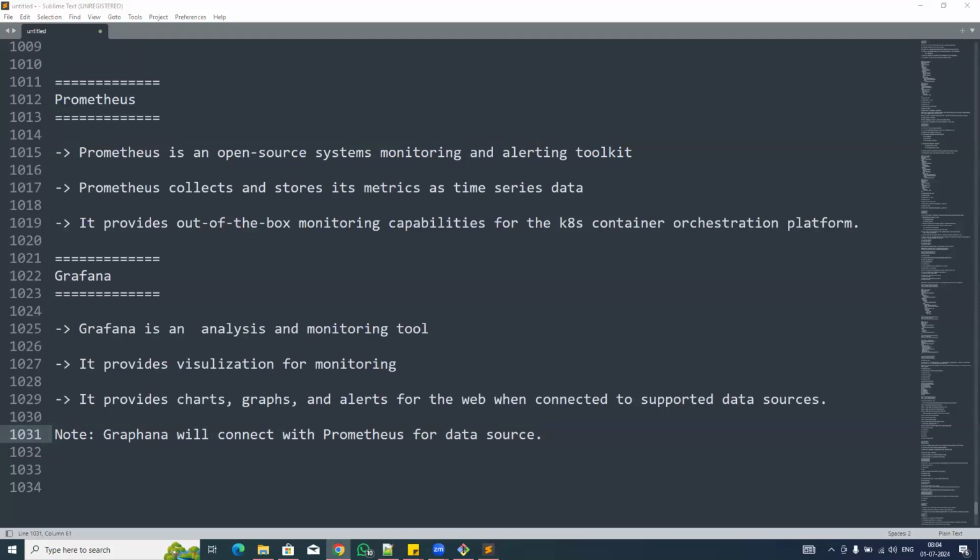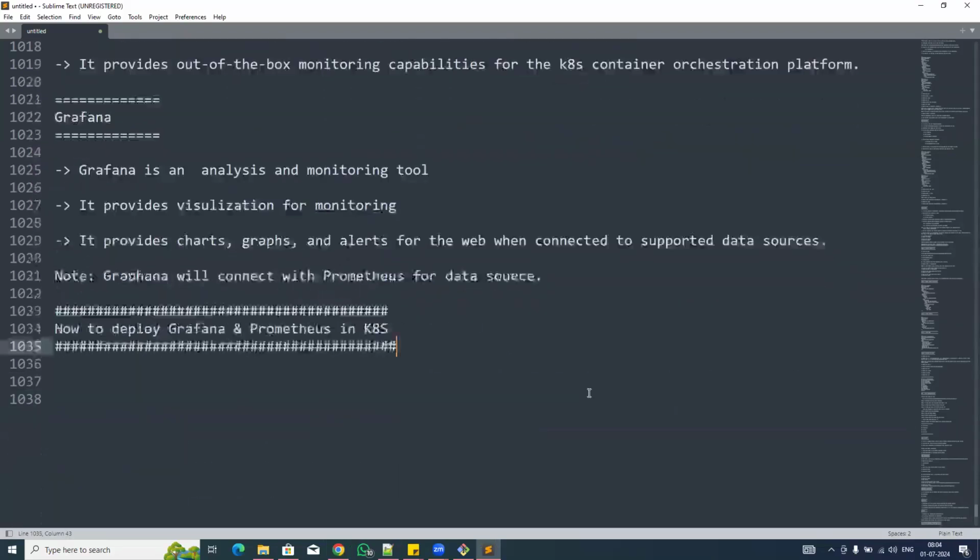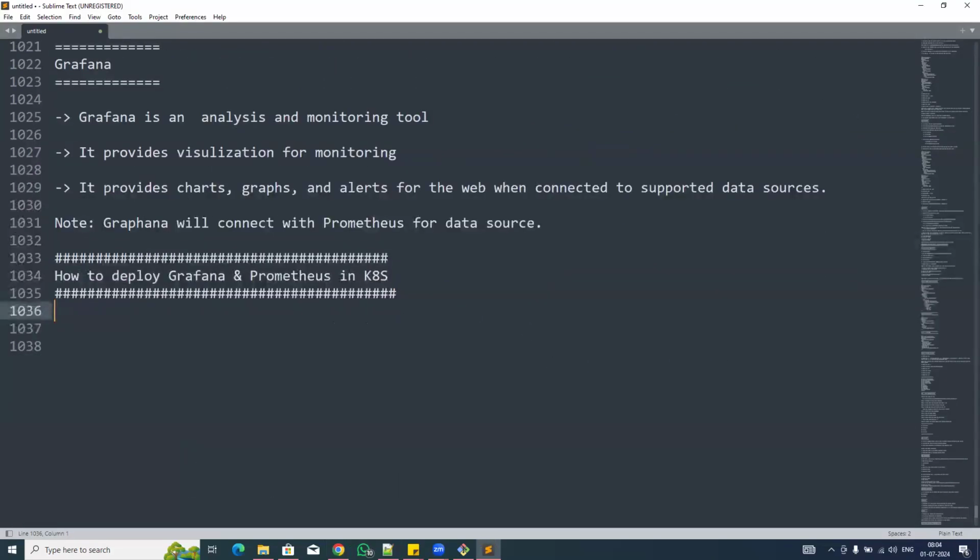Now, theoretically we understood last week how to set up Prometheus and Grafana in our Kubernetes cluster, how to deploy Grafana and Prometheus in the cluster. Again, there are two ways: using manifest YML files, or using Helm charts. So now I am going to set up Grafana and Prometheus in the cluster by using Helm chart.